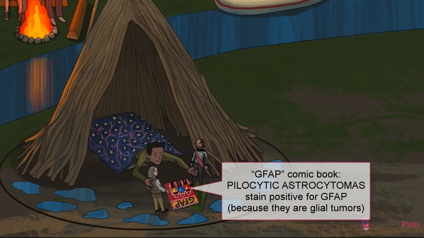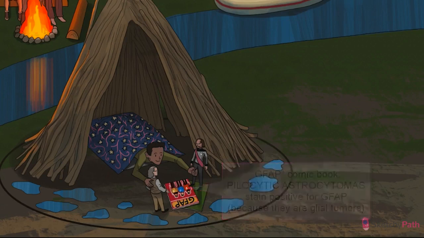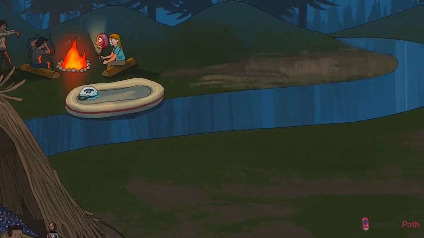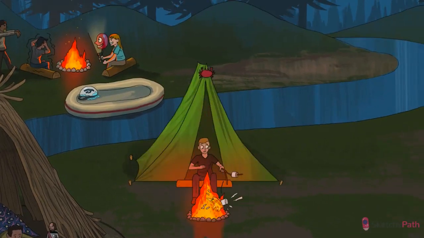Unlike their adult counterparts, pilocytic astrocytomas have a very good prognosis and are usually curable with surgical resection. Next up, the second most common cause of CNS tumor in children, medulloblastomas. While they're the second most common CNS tumor overall, medulloblastomas are the most common malignant CNS tumor in children.